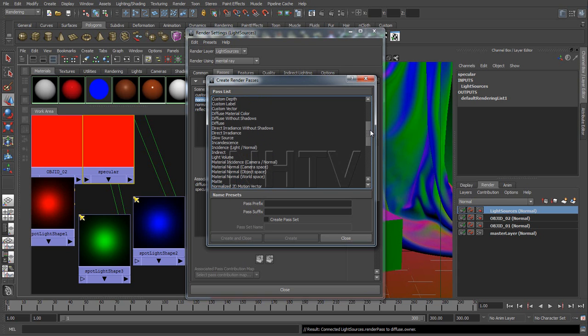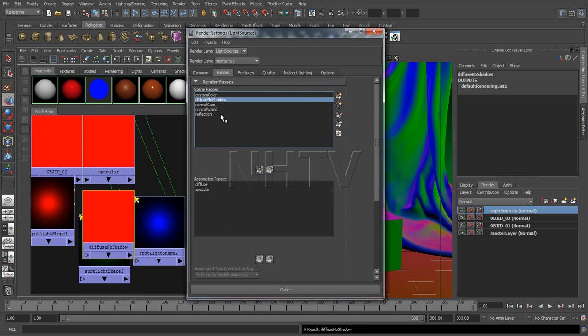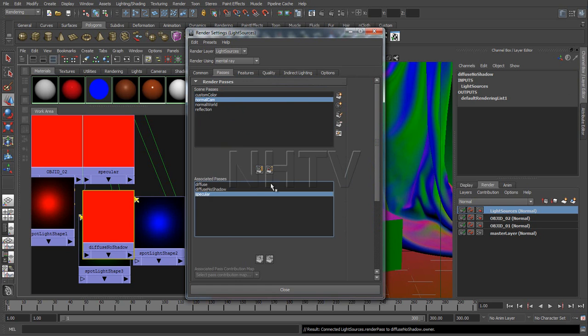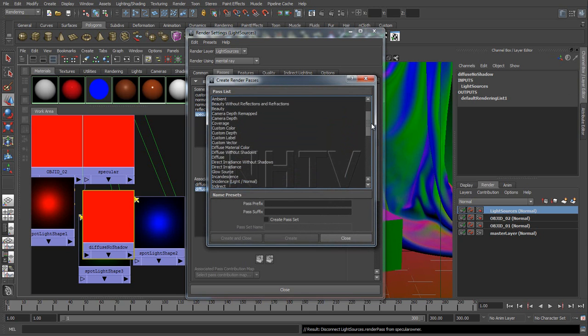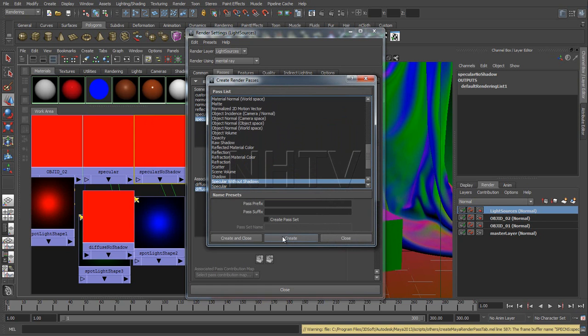Specular without shadows. So that might be interesting as well to extract the shadows. Let's create this one as well. Diffuse, diffuse, no shadow, and the specular we're going to disconnect. What I'm going to add over here is a specular with no shadow. Specular without shadows. Create.